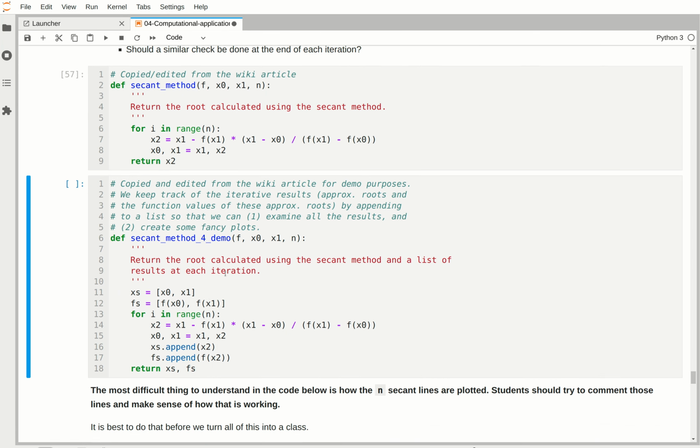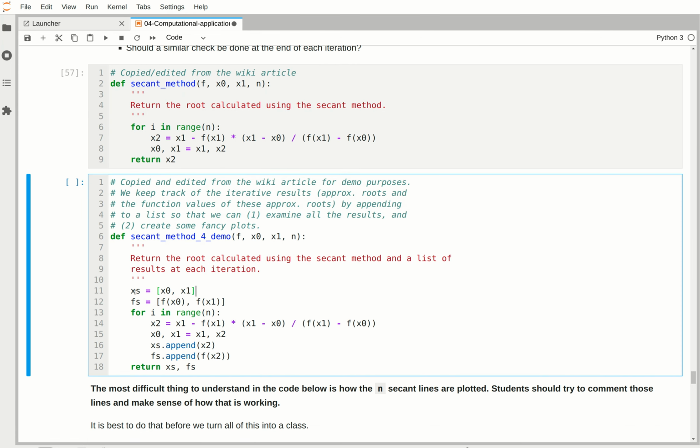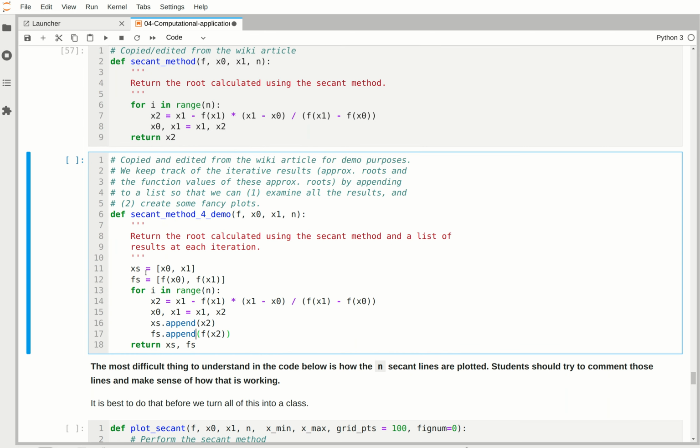So I'm going to run that, but then in this method, one of the things I'm going to do is keep track of all the points that are generated in a list that I keep appending. That's all I'm doing for the purposes of demoing this method: creating a list of my initial points and then the list of function values, and I'm appending to those lists the roots of the next lines that we're finding to get our next estimate of the root.